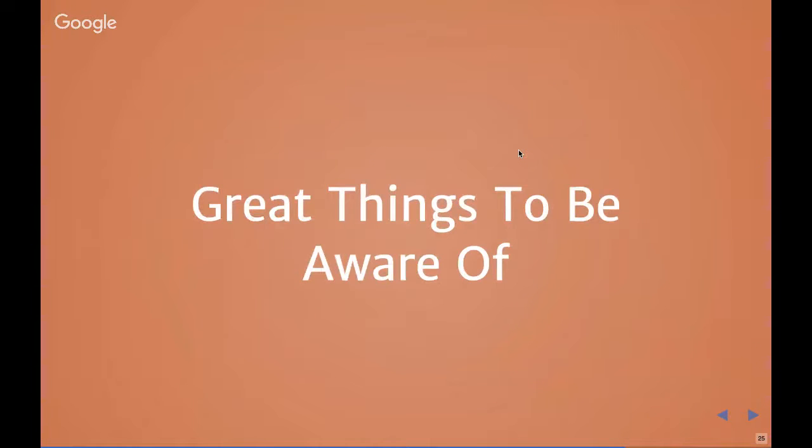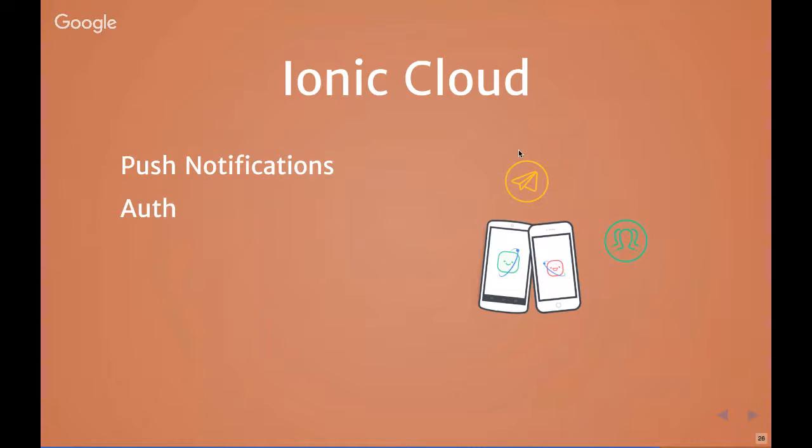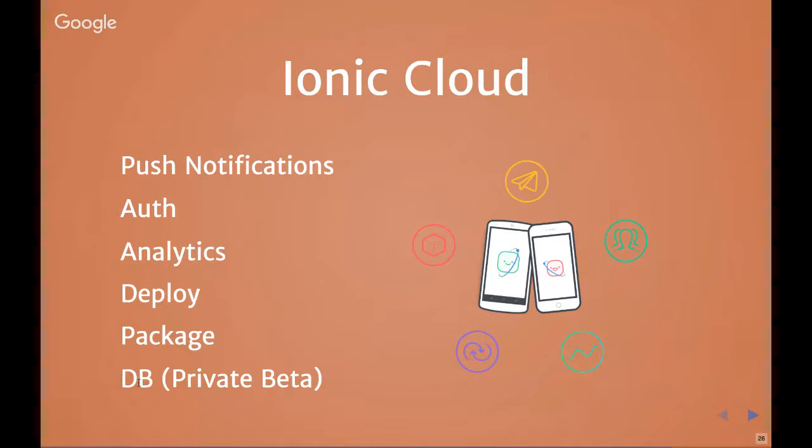Some of the things I want you to be aware of with the Ionic ecosystem is the Ionic Cloud. The Ionic Cloud is the premium tools that Ionic gives you, such as push notifications, authentication, analytics, deploy, and package. Ionic Deploy is an interesting one as well. It allows you to update your app without going through the App Store. If you've tried to update your app from the App Store, you know that it depends on how drunk the guy that works at Apple is. So that's one great thing. Now you can just update your application without going through the App Store. And there's another thing called Ionic DB, which is like Ionic Firebase, coming out pretty soon.